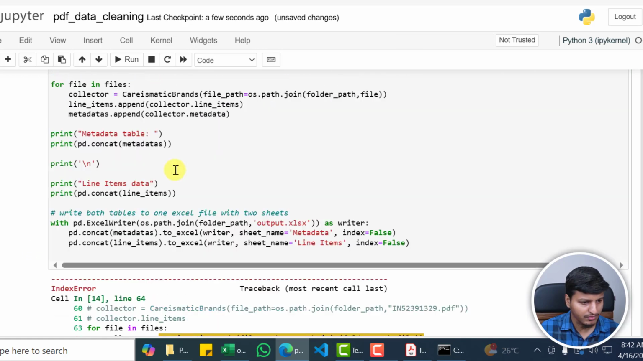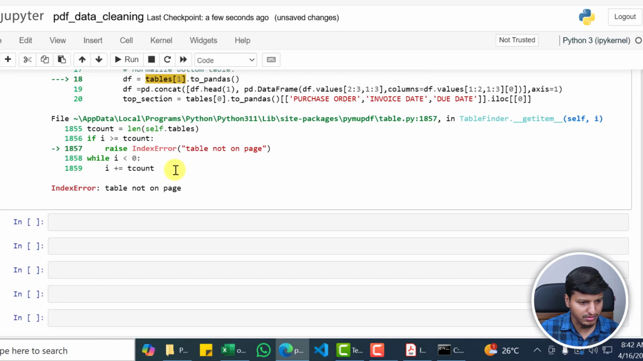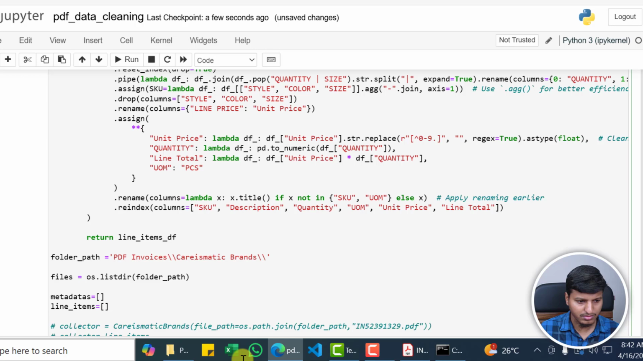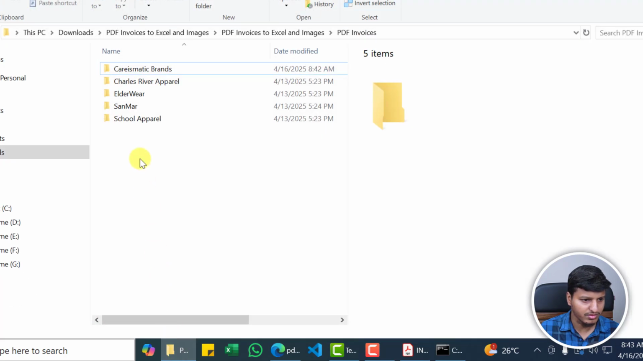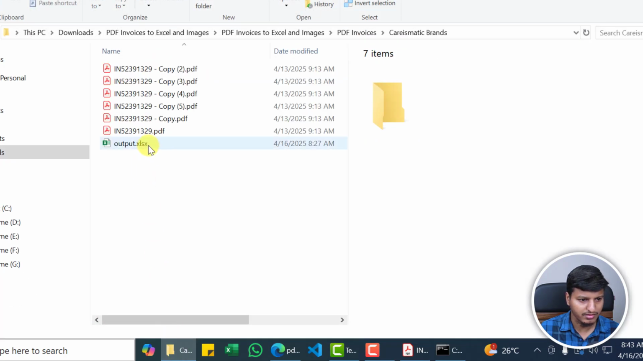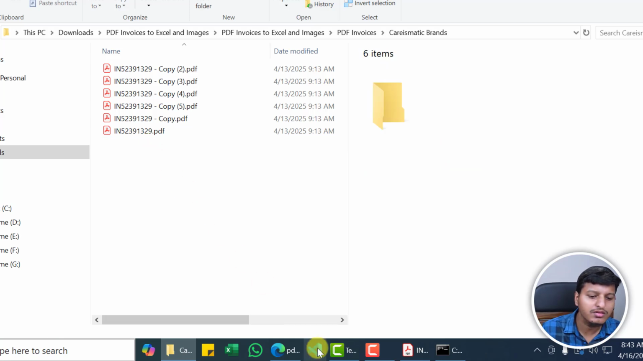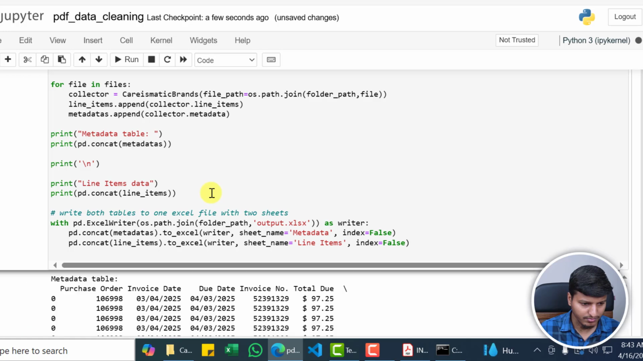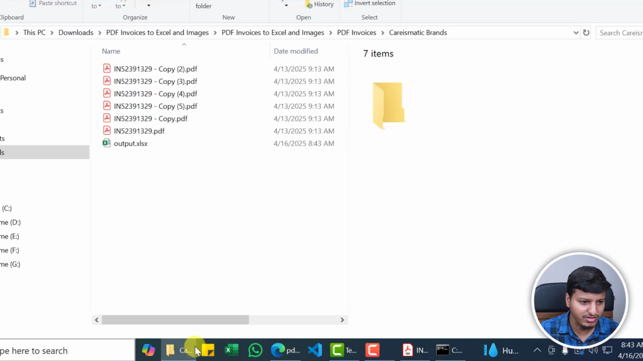Okay, what does it say? Table not on page. That's probably, let's see, let me delete this. No, it's working fine. I think I have a validation that it needs to be a PDF file, otherwise it was just looking at this Excel file, and that's why it was failing.